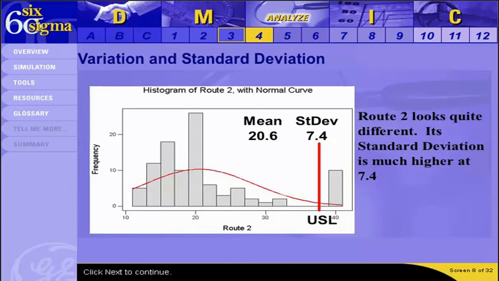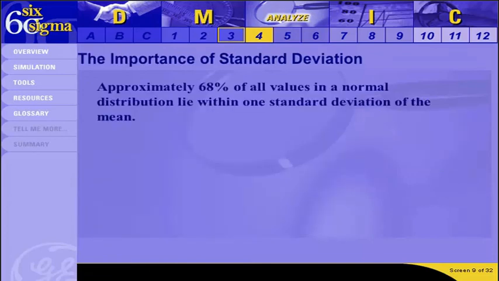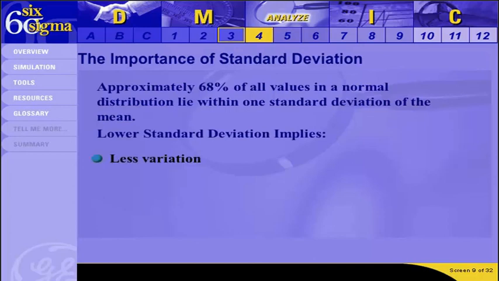Let's summarize the significance of the standard deviation. If your data follows a normal distribution, approximately 68% of all values will lie within one standard deviation of the mean. So a lowered standard deviation implies less variation in a process and its outputs, more predictability in the process, which implies better control of the process. Let's see how it works.